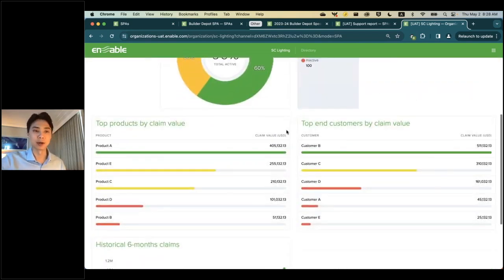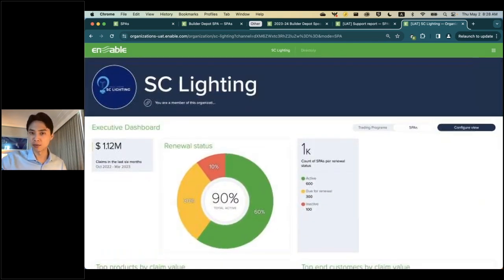We also give you insight on things like top products by claim value or top end customers by claim value, so you can do some assessment and see which are the products that we're providing the most support on. Maybe we want to make some adjustments to our pricing overall in the industry to make sure that it makes sense for your organization, right? So with our executive dashboard, it's really just a quick stop to have a look at some of the things that you can potentially do differently. We're also always trying to include more and more key metrics in this platform, so if you have any suggestions on what kind of insights you would like to see, our product team is always happy to take those into consideration.